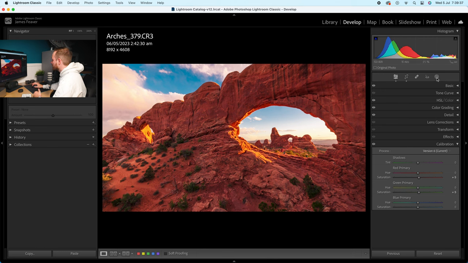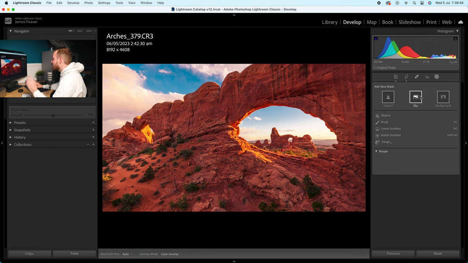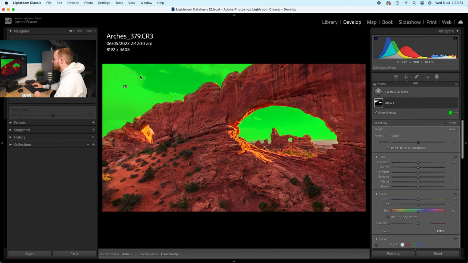The next thing I'm gonna do is go over to masking. Now, masking is really helpful in this particular case, because there's a lot of purple in that sky that I'm not quite liking. So what we can do is go to our new masks. Instead of selecting it manually, I can actually just click this little button here, which is the sky. And what it will do is cut out the sky. And as you can see, it's actually done a really good job. I love the new AI masking in Lightroom Classic.